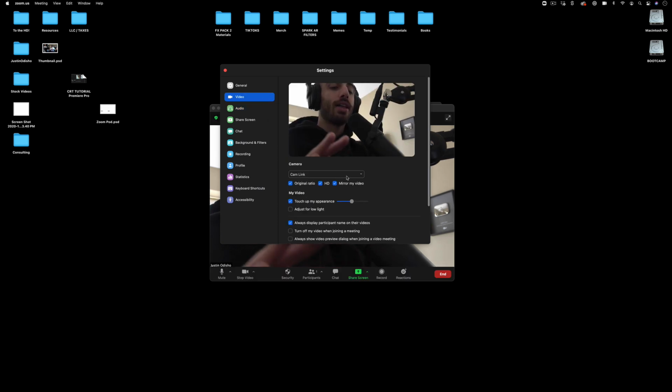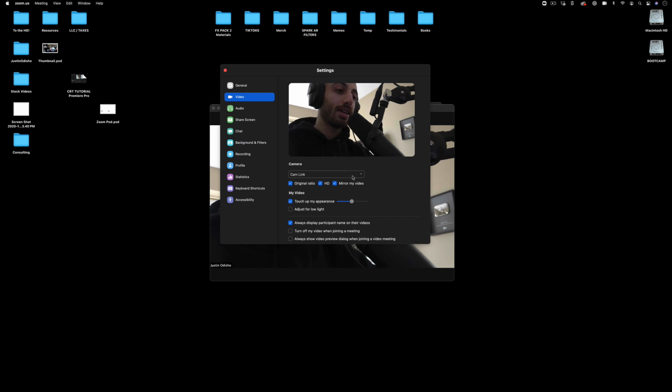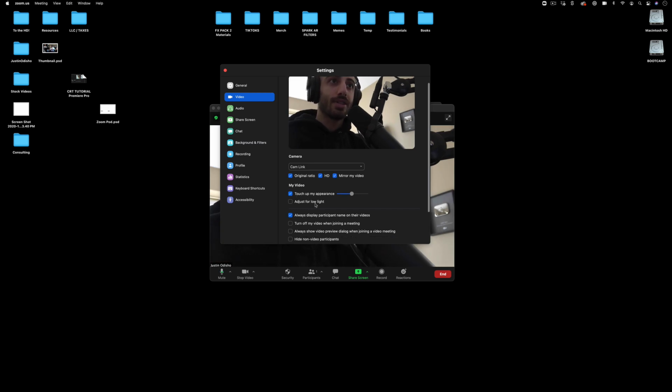The way that I'm using an actual camcorder as my webcam is with a little USB plugin called the Elgato Cam Link. Again, you don't need that either. You can just use the built-in webcam on your laptop or computer if you want. So keep that in mind. But you have a couple other options here, like mirroring the video or just little touch-ups and things.